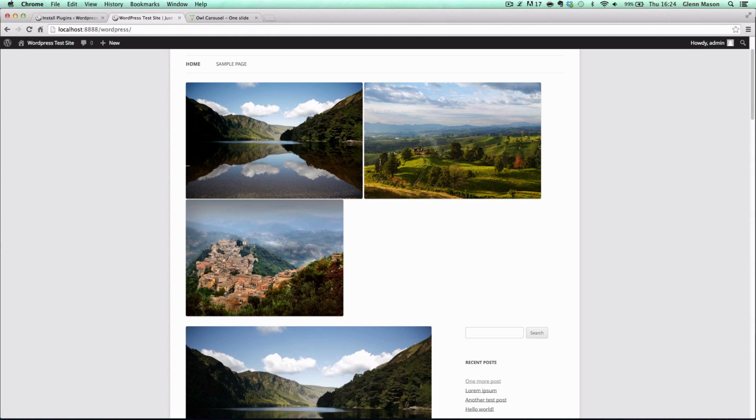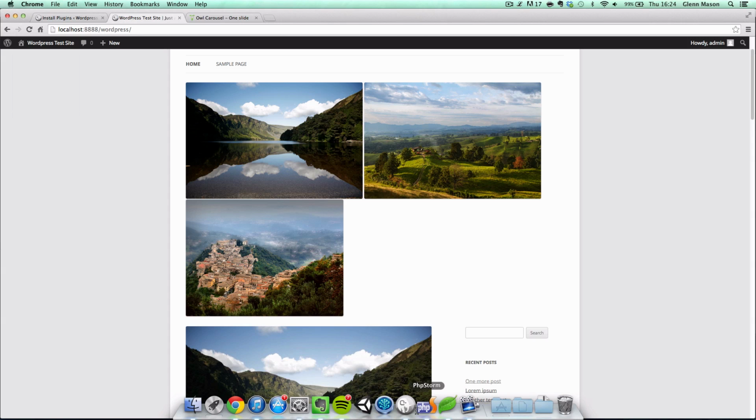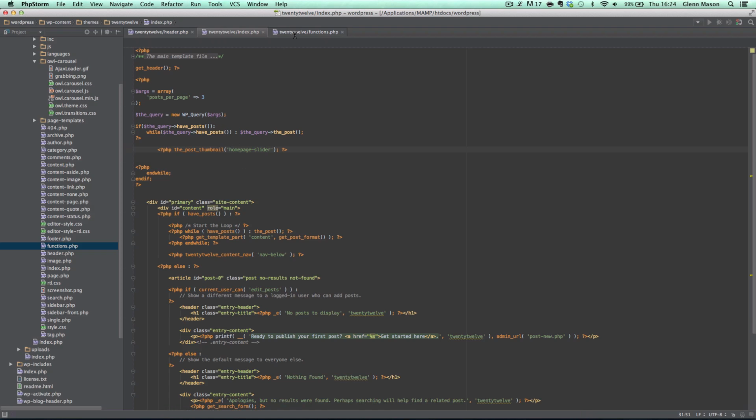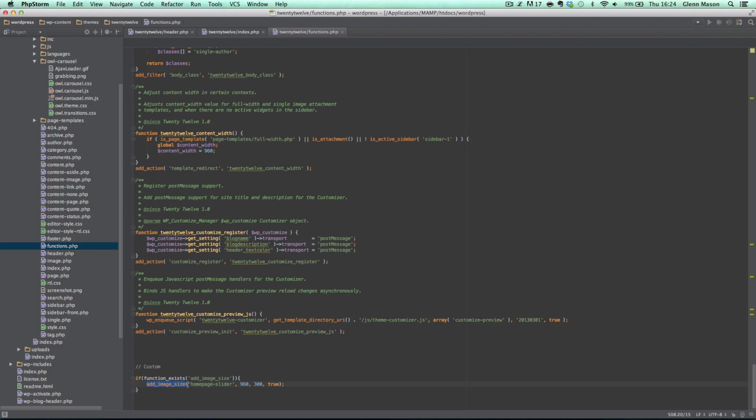Now it doesn't appear how we'd perhaps like it to appear. It's 300 pixels high, but it's not 960 pixels wide, and it's not cropped. The reason for this is because I added the add_image_size function after I put the images in. That means it hasn't actually resized the images yet. If I put another image in now, then it will resize it.